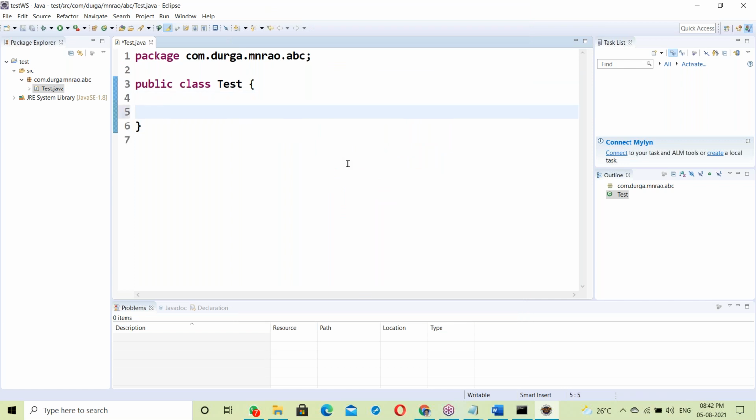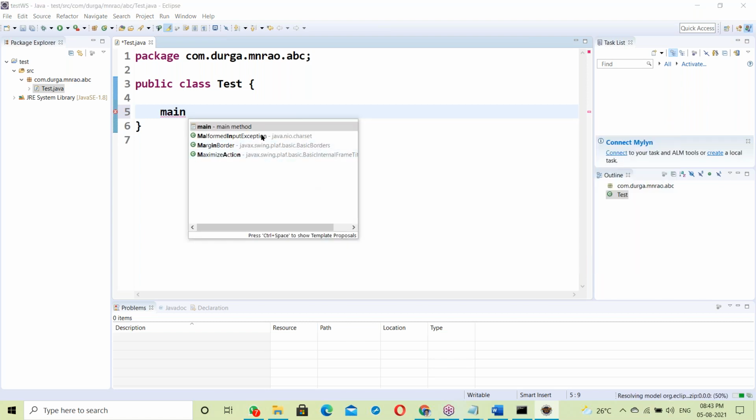That's it here. So after this, now the main method: public static void main. Type main, then Control space, and it's automatically generated. See, in Eclipse some shortcuts are available. Eclipse will generate code automatically. After typing the keyword main, hold the Control key, then press the space bar: Control space. Yes, automatic main method.